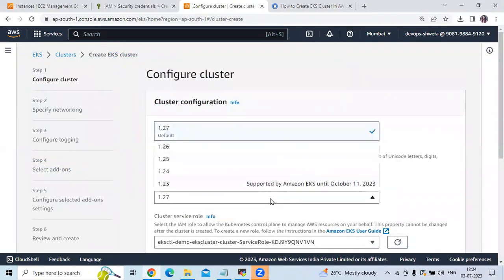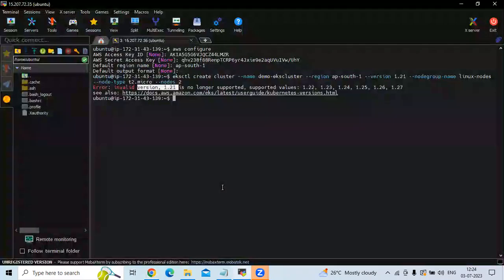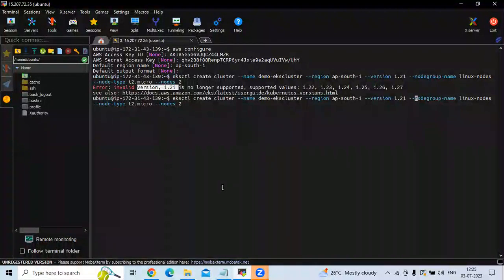As you can see, it's supported by Amazon EKS until 1.23 and the default is 1.27. Okay, 1.27. Now let's update our command, version 1.27. Okay, then enter.